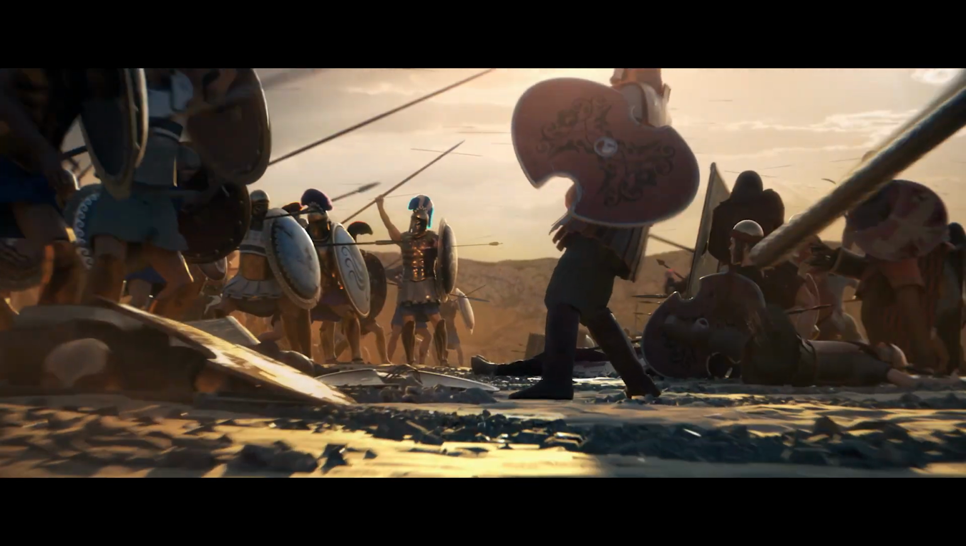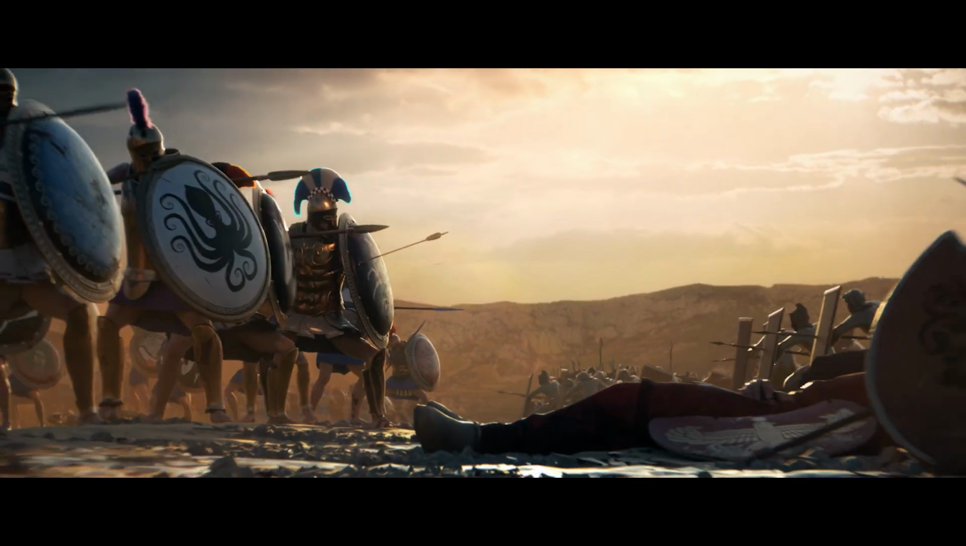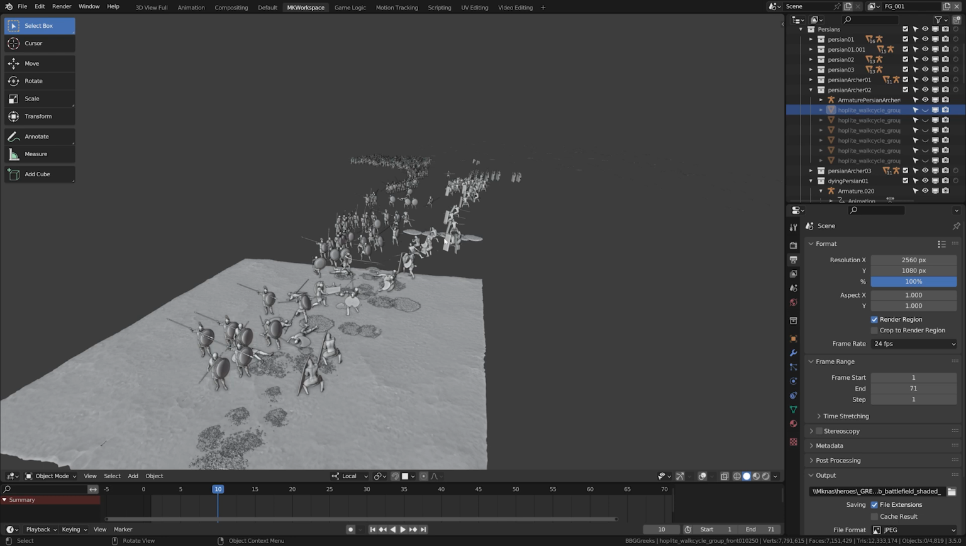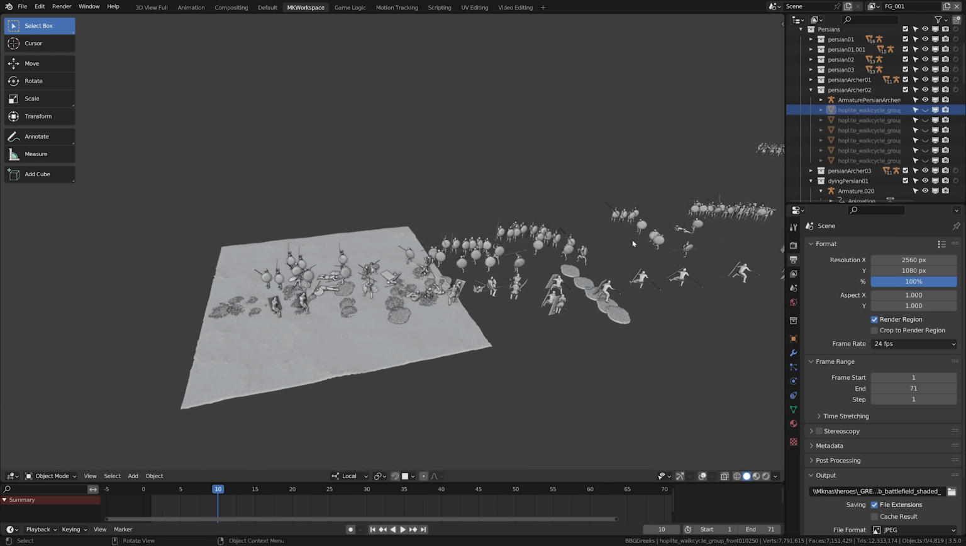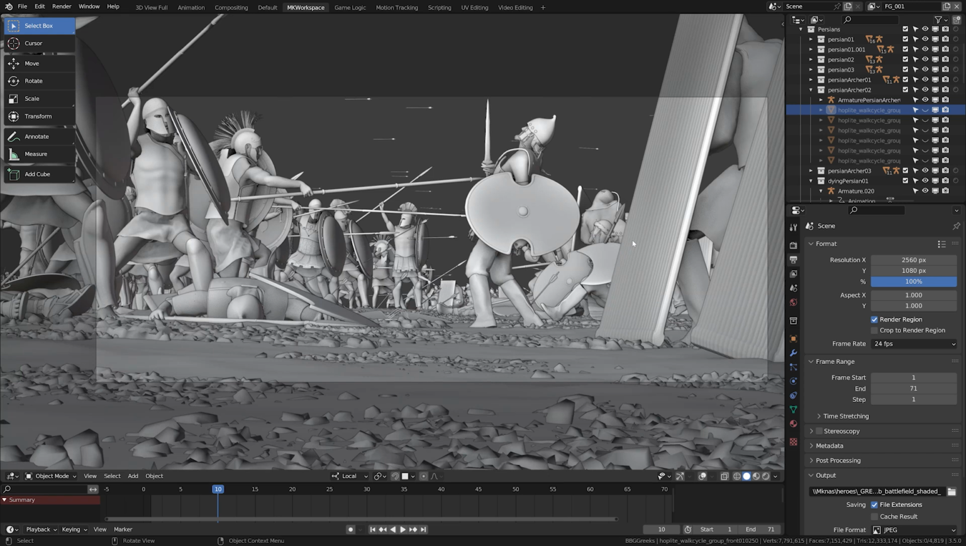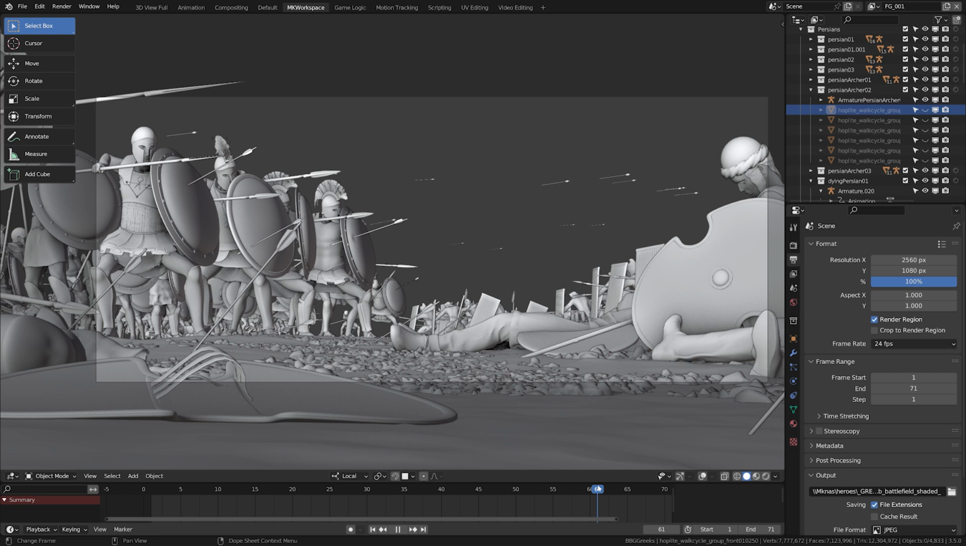one of the most difficult shots from the entire short. Mostly due to the amount of elements it required. Not necessarily in the complexity of its techniques. In fact, even for this one, I've just used the same workflows I kept using throughout the whole production, only on a bigger scale. So let's dive in.